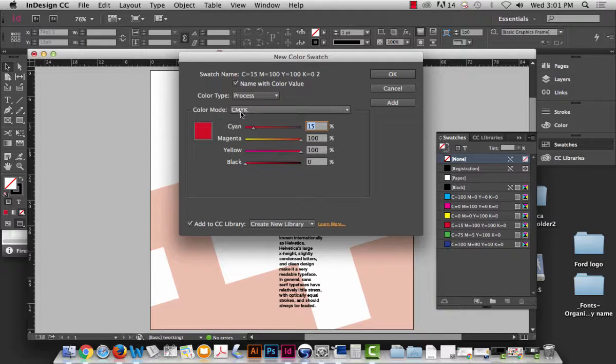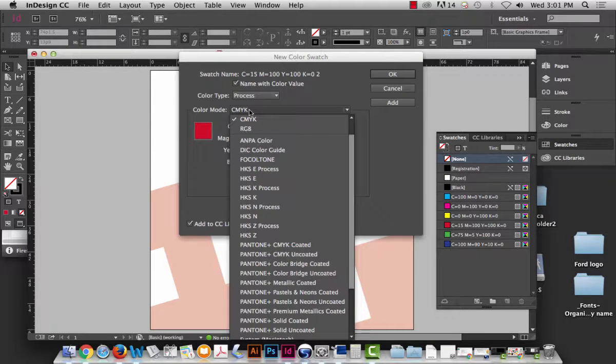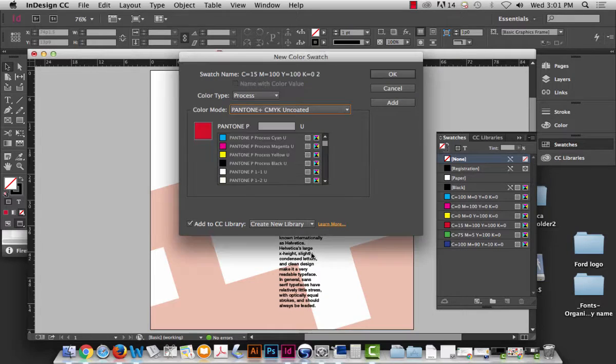CMYK, key color black. For the color mode, we'll click on that. It'll stay in CMYK, but we want to go with the Pantone books. If I scroll down, I will start to see the Pantone options, Pantone Plus options. Now, if I'm printing on the paper that's in the printer, it's uncoated paper. So I'm going to choose Pantone CMYK uncoated for the paper type.